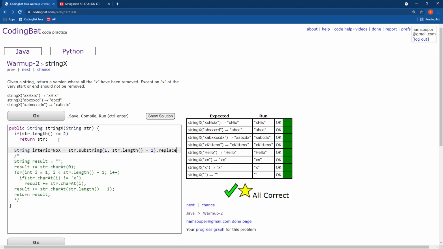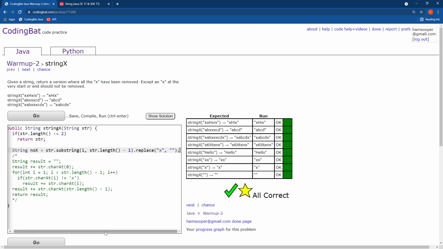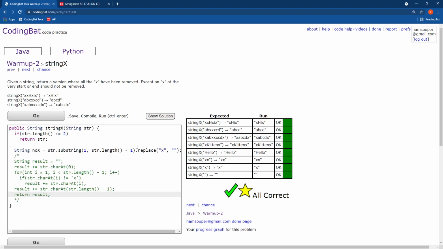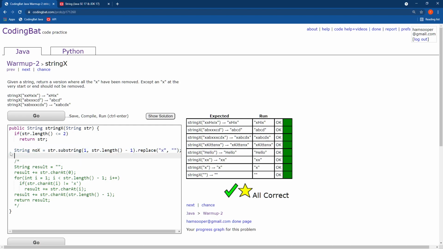I'm actually going to make this variable smaller just so we can see more text on the screen. I'm going to replace the string X with the empty string. So I'm replacing every occurrence of X with nothing. In other words, I'm basically removing X. And now all I need to do is re-add the first and the last character. So let's say str.charAt(0) plus noX plus str.charAt(str.length minus 1). And that does this much more concisely.